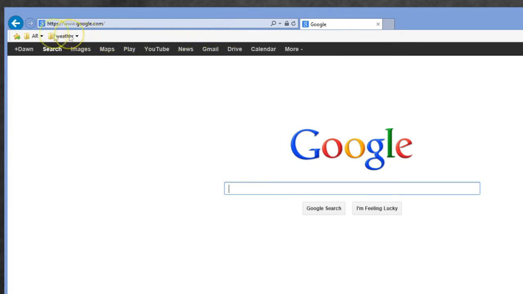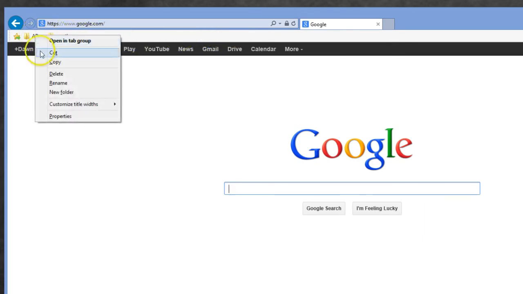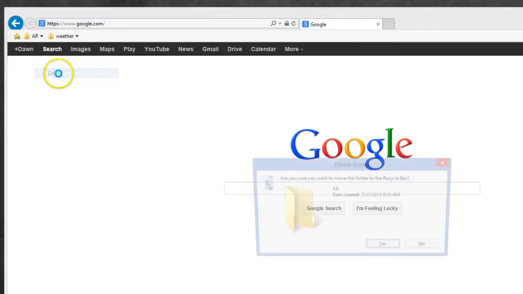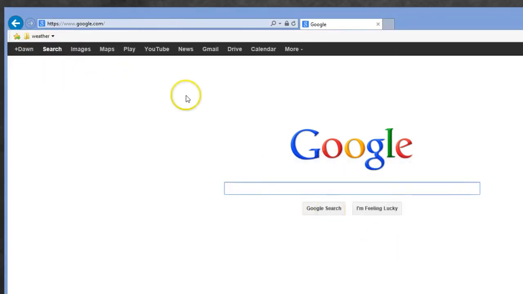So what we're going to do is let me go ahead and just delete the one I already have here that I had earlier. And I'm just going to show you how to create that from scratch. So here's our bookmarks, our favorites bar here in Internet Explorer, and we have a weather favorites, but let's add an Active Rain favorites menu to our bookmarks bar.